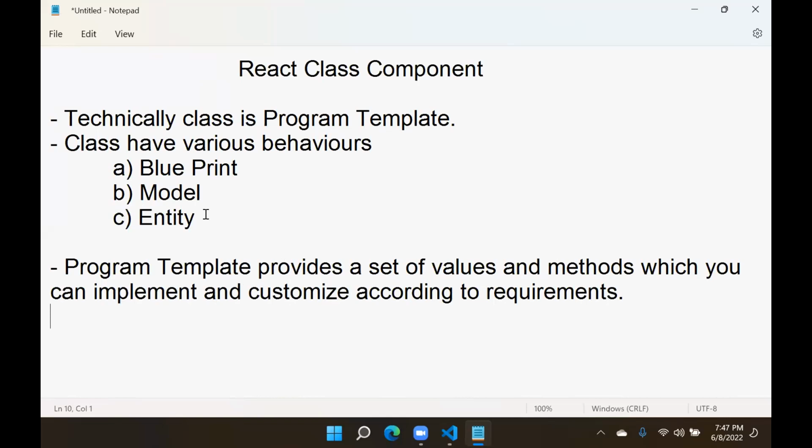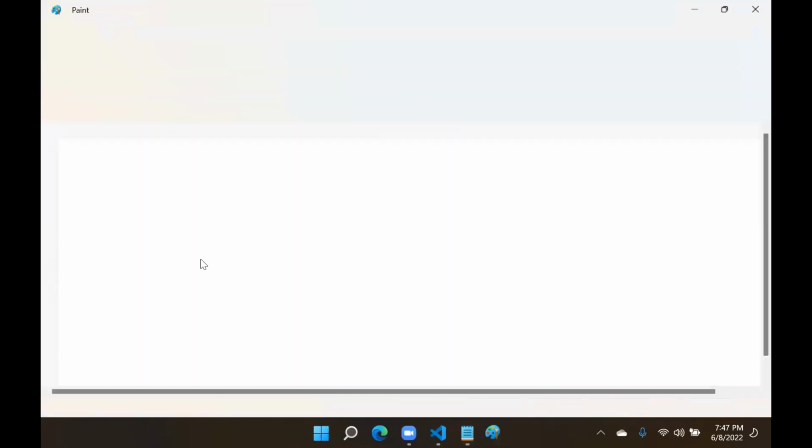And generally, class has various behaviors. That's the reason the basic OOP learners who learn Java, .NET, C++, if you ask them what is class, they will immediately say blueprint. They will immediately say model. Why? Because technically it works as a blueprint or a model or entity. Let me tell you a simple point here.